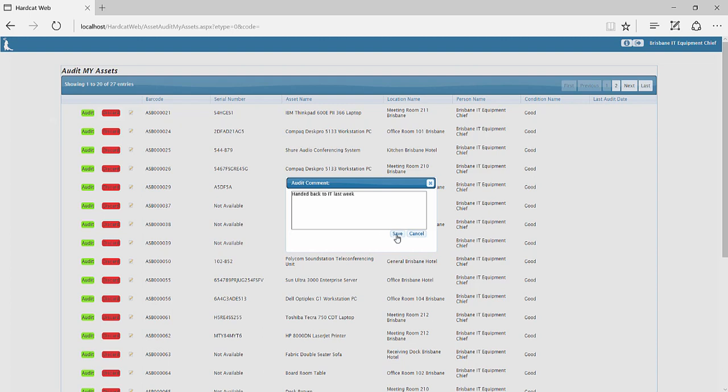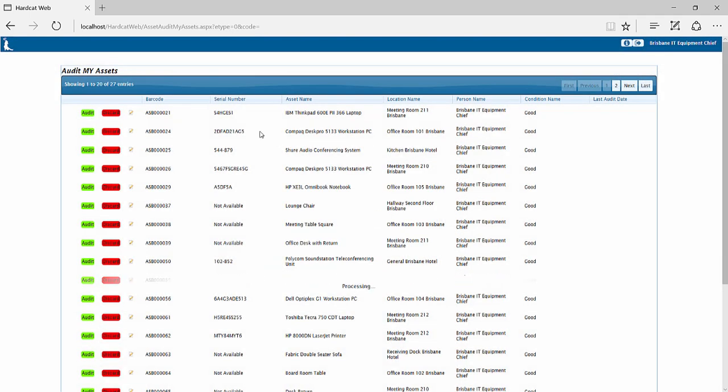And now we can press Save to save the comment as to why that user has changed the status to discard. As we can see, the buttons have become inactive for this record as we have now discarded this asset.